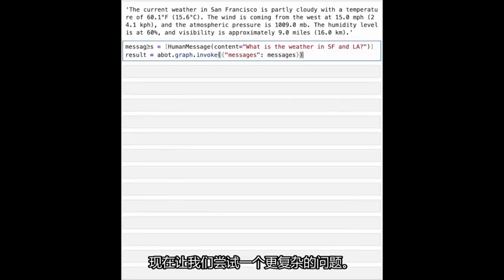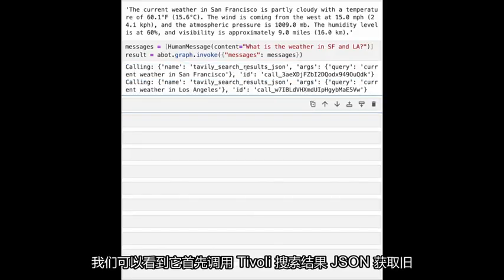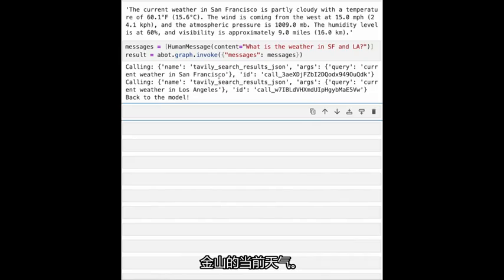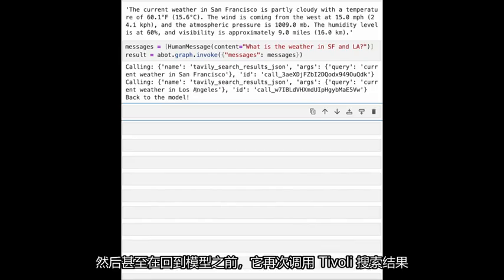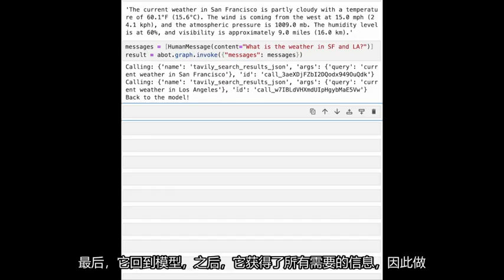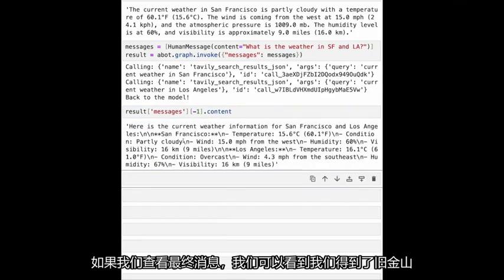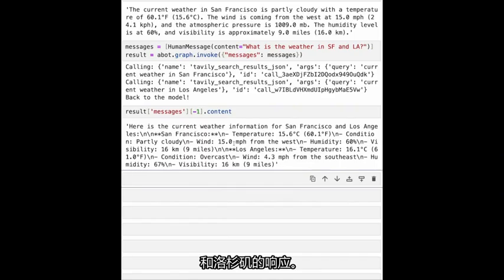Let's now try this with a more complicated question. What is the weather in SF and LA? We can see that it first calls Tavily search results JSON with the current weather in San Francisco. Then, before even going back to the model, it calls Tavily search results JSON again with current weather in Los Angeles. This is an example of parallel function or tool calling. Finally, it goes back to the model, and after that, it has all the information it needs, so it responds. And if we look at the final message, we can see that we get back a response for both San Francisco and Los Angeles.